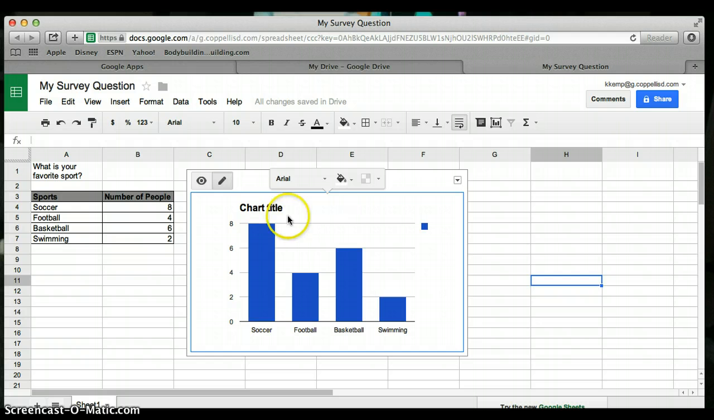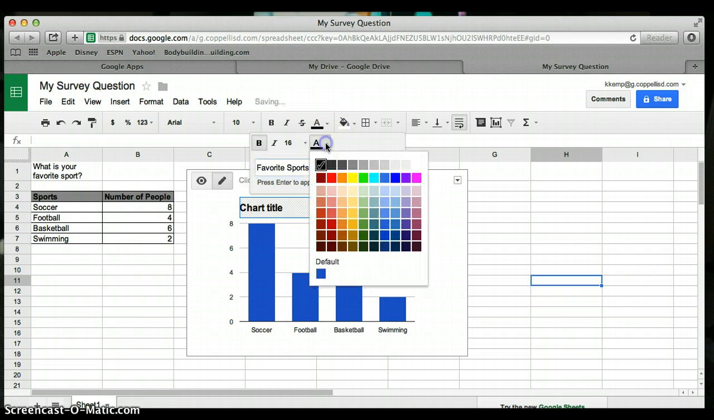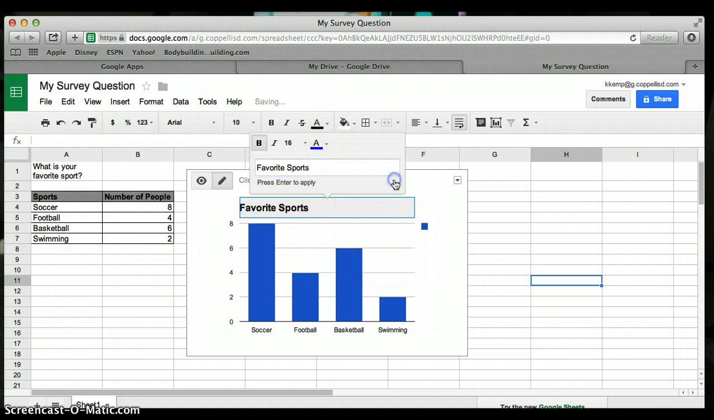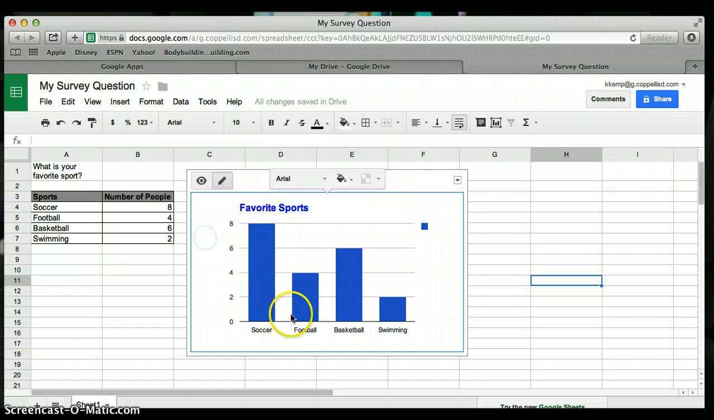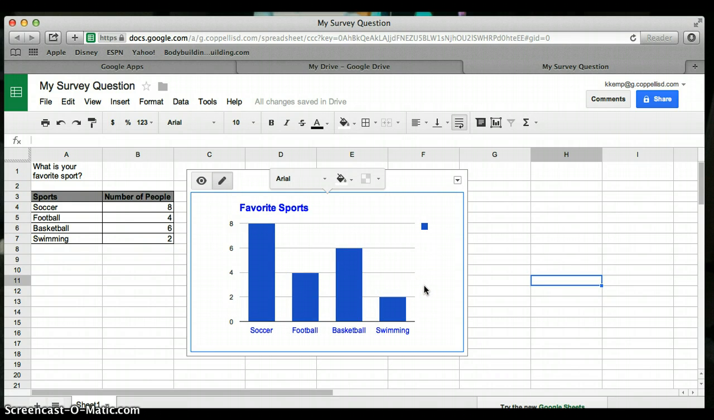Once you have your graph up here, you're going to click each section of your graph. The first thing you'll do is title your graph, Favorite Sports. You can also change the color of the title of your graph. At the bottom, you will want to insert the same color you did as your title. Now, you need to label the bottom of your graph.